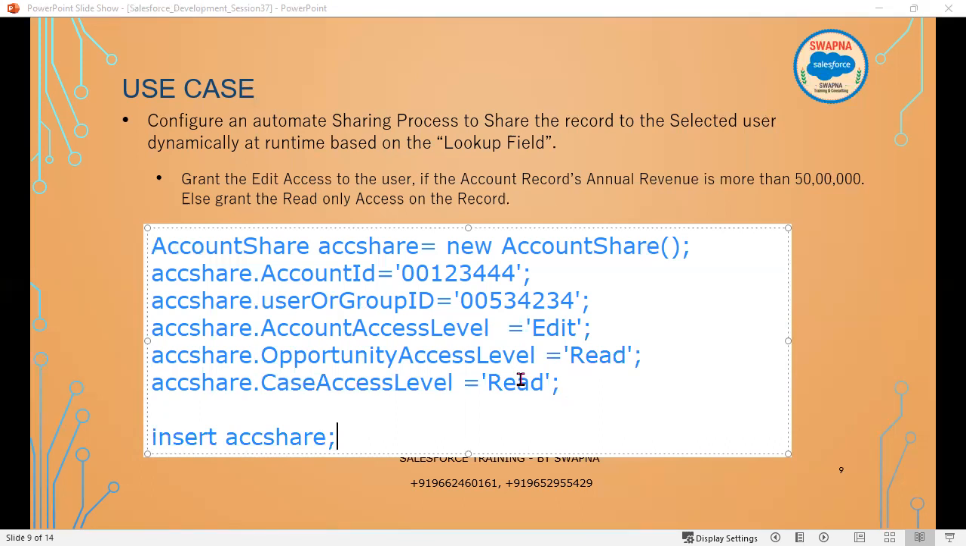Whenever the account is created or updated, you will check the condition. Based on the condition, you will be creating a record in account share. As soon as the record is created in the account share, that means the record is shared with a specific user.